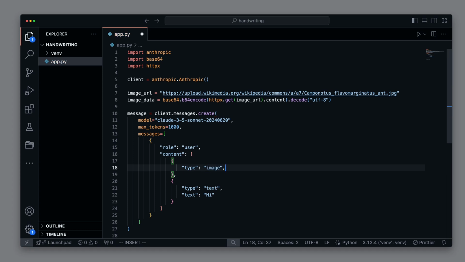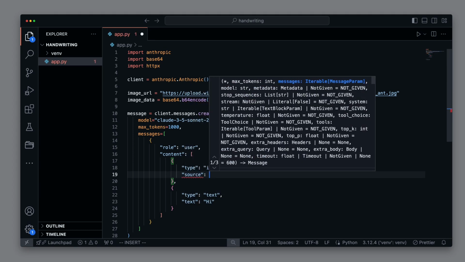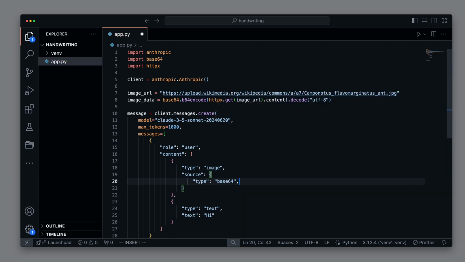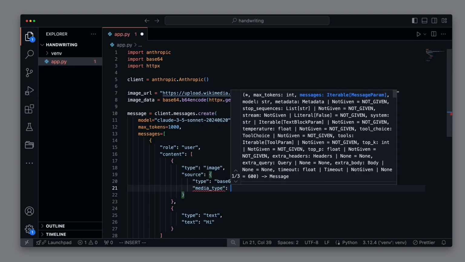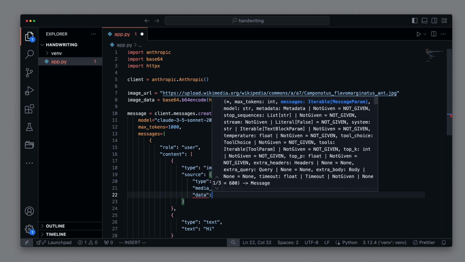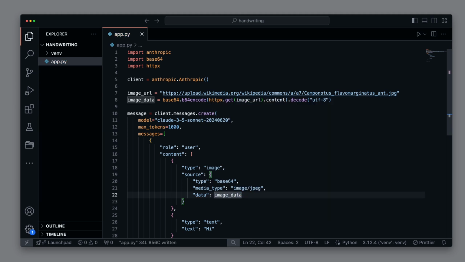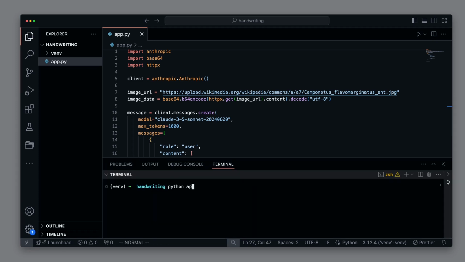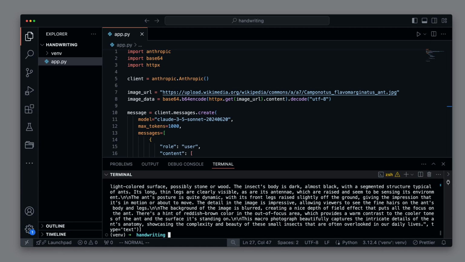We specify the type as image and pass the following parameters. Type as base 64, media type as image.jpg, and data as the base 64 encoded string. Now we change the prompt to describe the image and can already run the script. We see that the image is correctly analyzed, and it's impressive how detailed the description is.